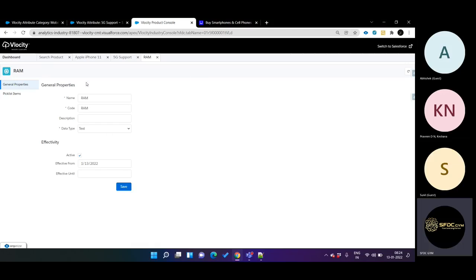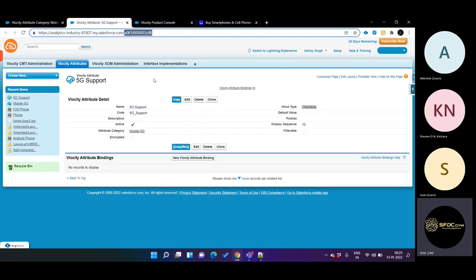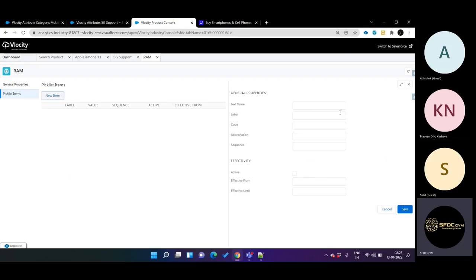Okay, now what they did is they basically created a record for RAM. Now when we click on the item here, we again need to click on New. Then they will create a record and add those records under that, in a similar way to how attribute bindings work. Let's add the values here.